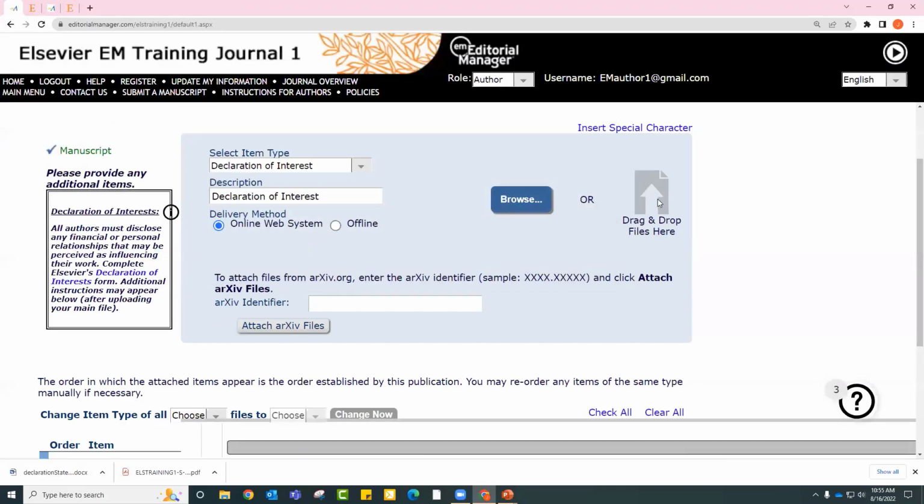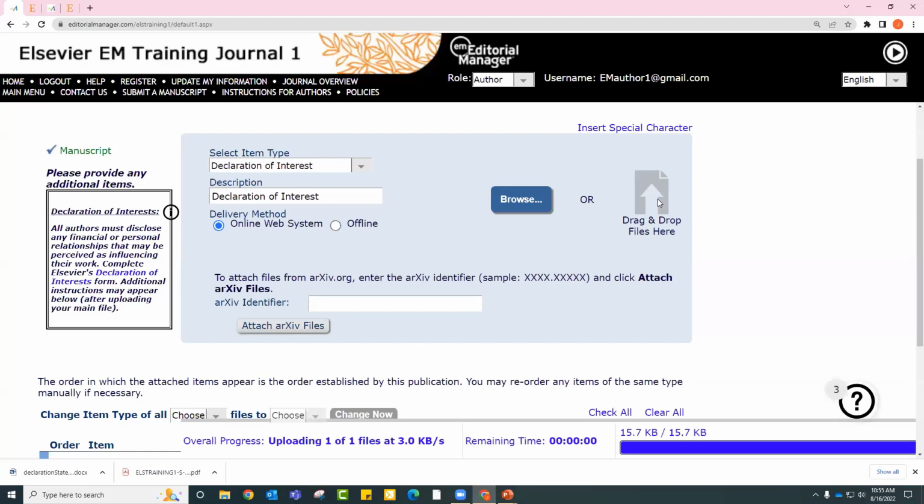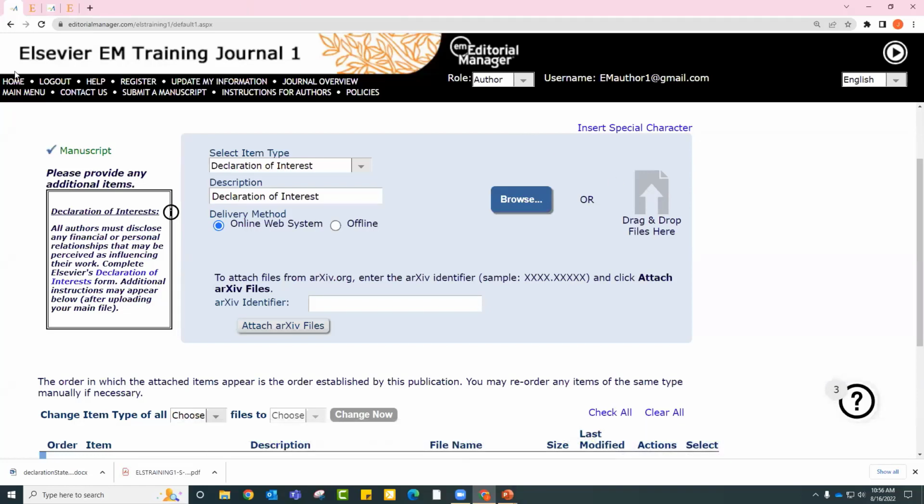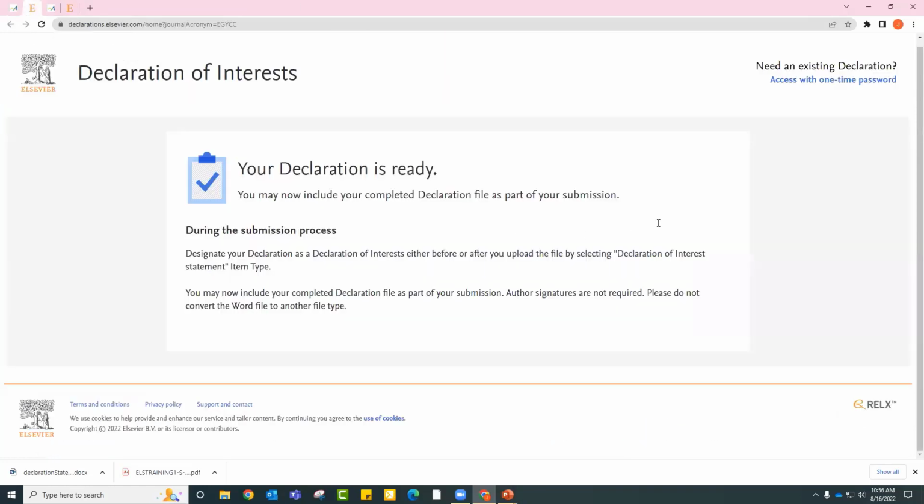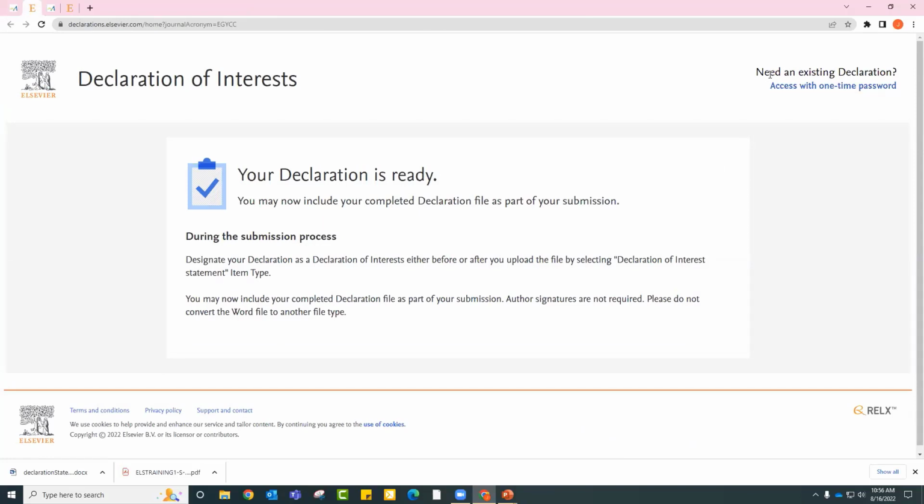So that's how you go ahead and create a document using the information entered, and you can also upload it to the Editorial Manager as a Word doc. And then finally, as I said earlier, you can also access this using the one-time password on the homepage.